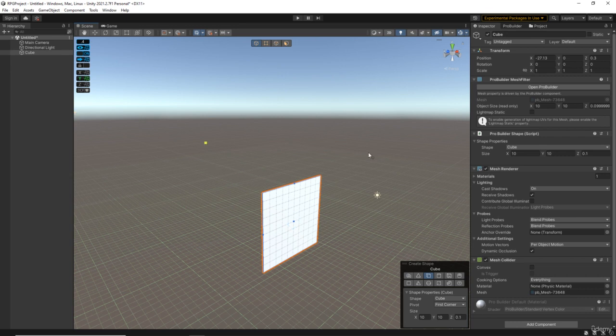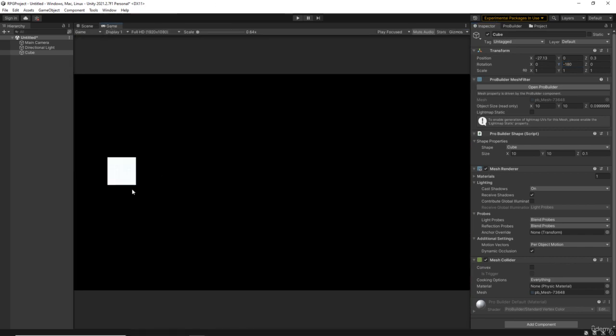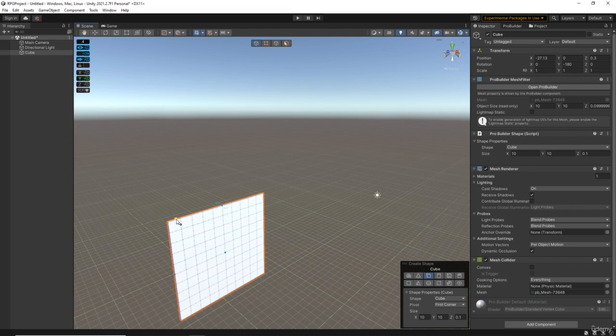Now what I need to do is effectively just flip the rotation on this. So I'm going to take my Y and do minus 180. Okay, so it just moves it slightly over to that side so that all my values are now correct.